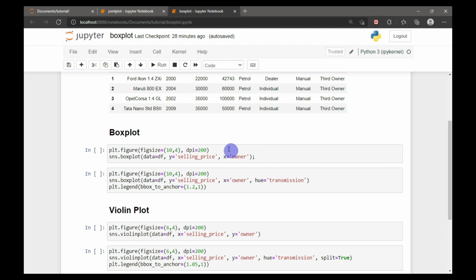So this is the code for box plot. The first line can be used to set the size of the figure. The first number here represents the size of x-axis and the second number represents the size of y-axis. I've set the DPI to 200. And this is the code for boxplot, sns.boxplot. I've given the data as data frame and y-axis as selling price and x-axis as owner.